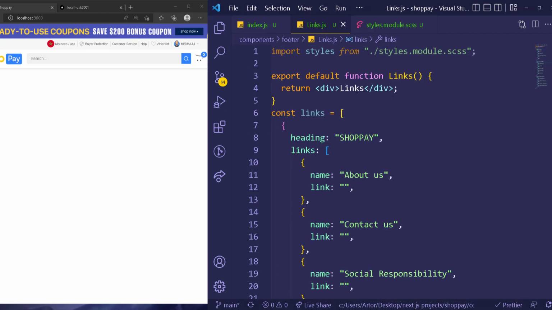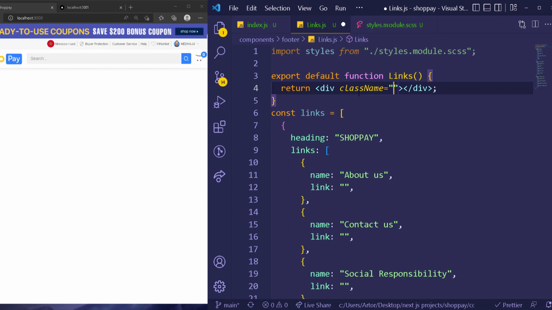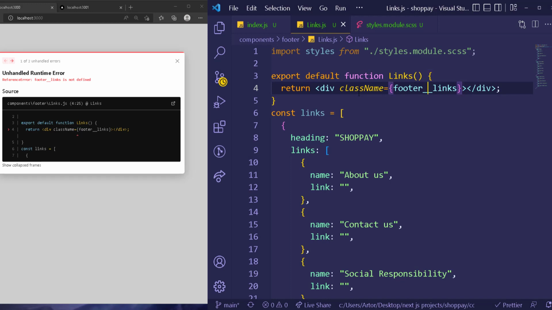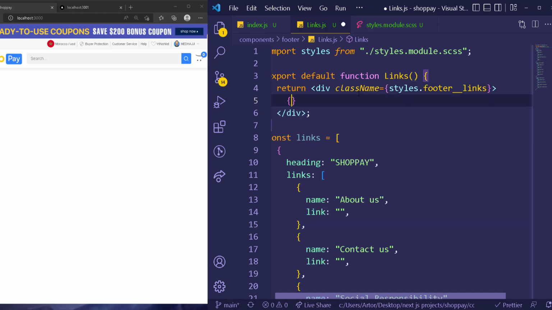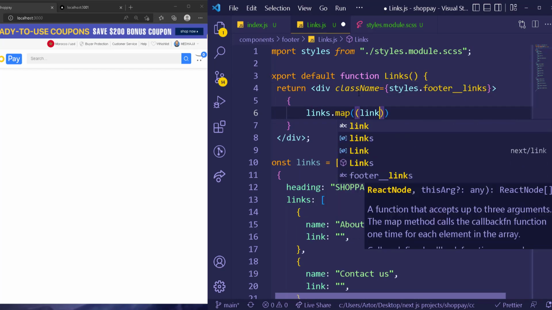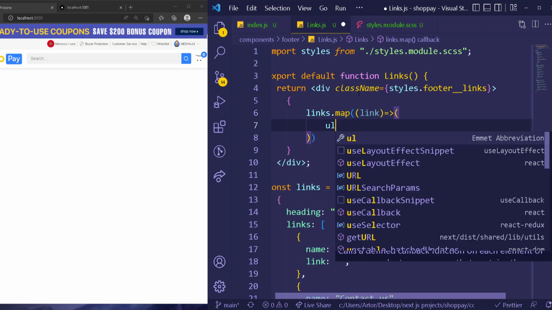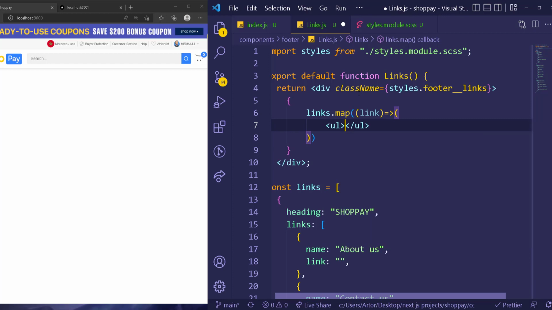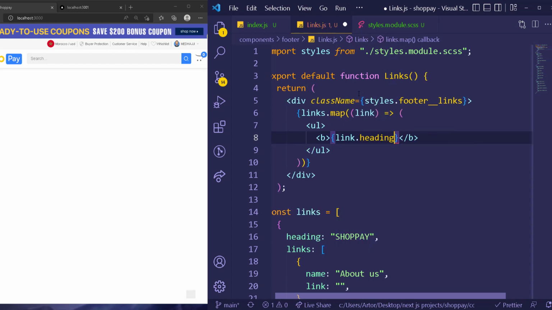So let me show you how I'm gonna do that. Let me go right here, another class name. Let's call it footer links, maybe, like that. And then inside this, we can go through all the links that we have. So links, we're gonna map through all of them, and then we're gonna get every single link. And the first thing is gonna be an unordered list. And then I'm gonna have a bold tag, and the bold tag is just gonna be link.hidden. And then we're gonna have the hidden there.